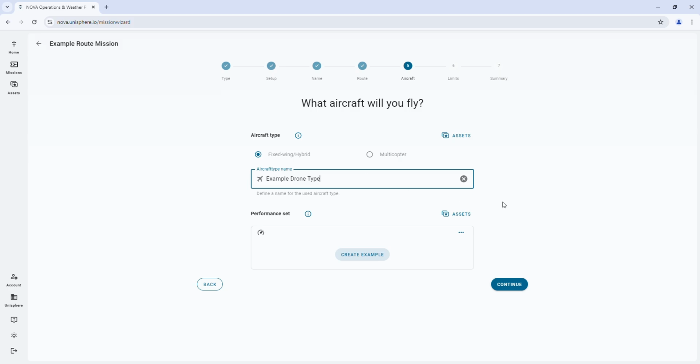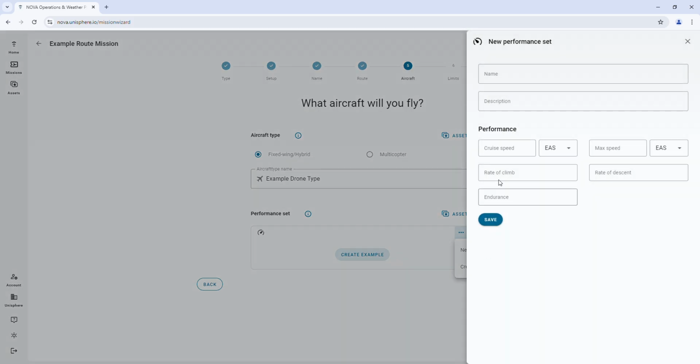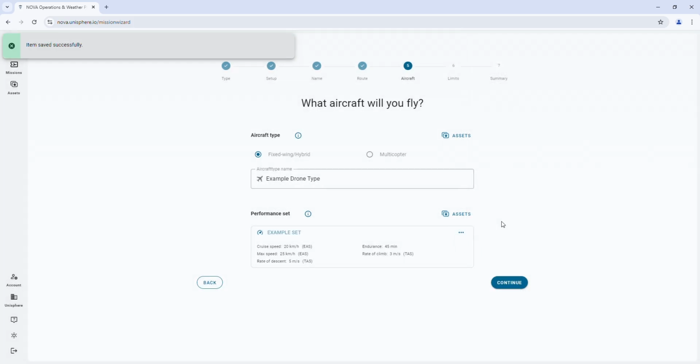After selecting the aircraft, we come to a new part in the setup which is key to the route feature. Below the aircraft type, you'll see a section with the performance set. When using the function for the first time, you need to create a new performance set which requires data on the cruise speed, the max flight speed, the rate of climb and descent, and the endurance. These values are needed for the simulation-based flight planning to determine the flight time and energy consumption. Alternatively, you can also create a new performance set in your asset manager, which you can find in the menu bar on the left.